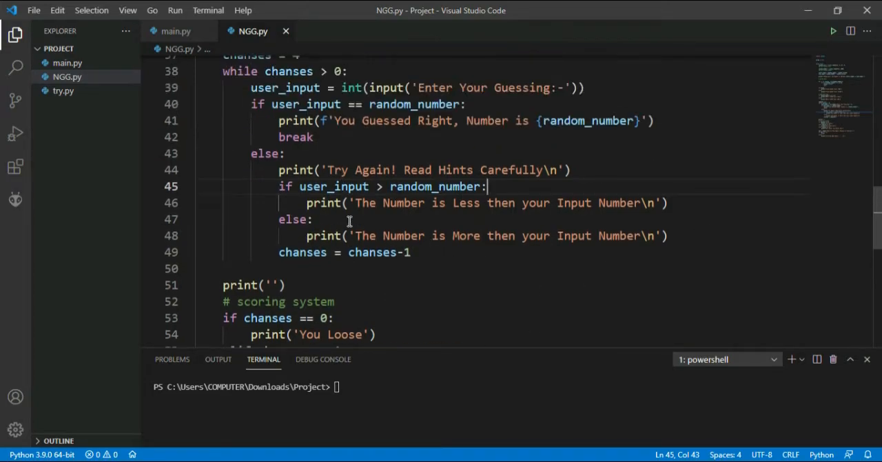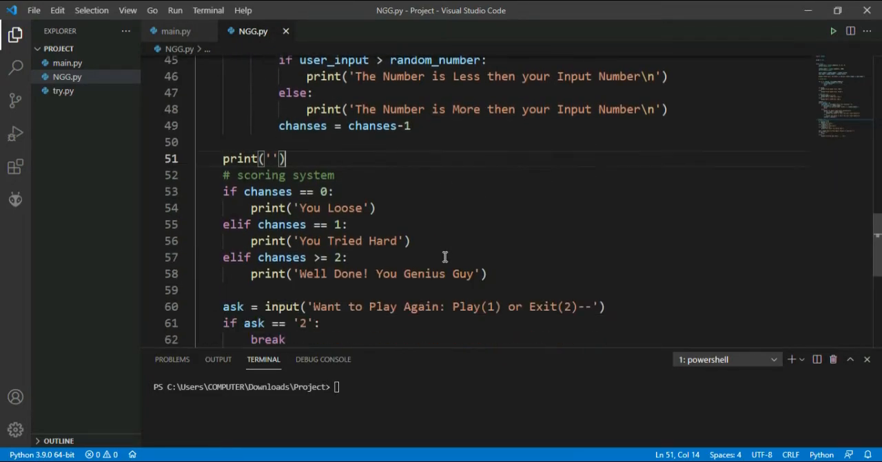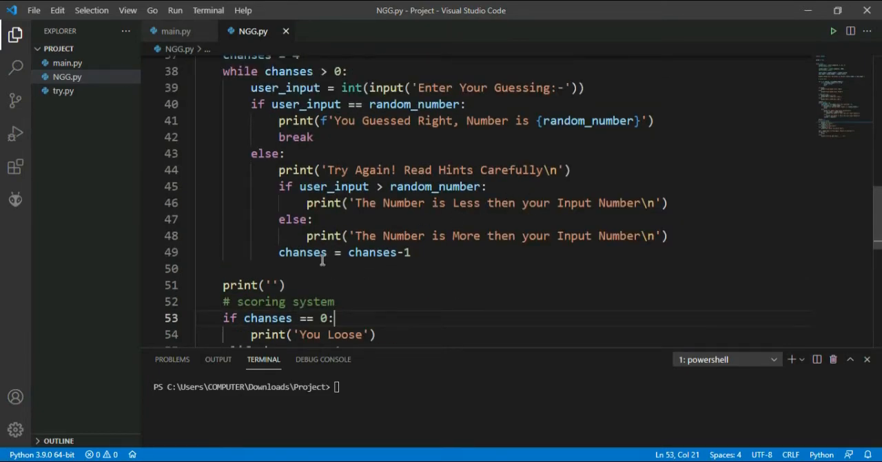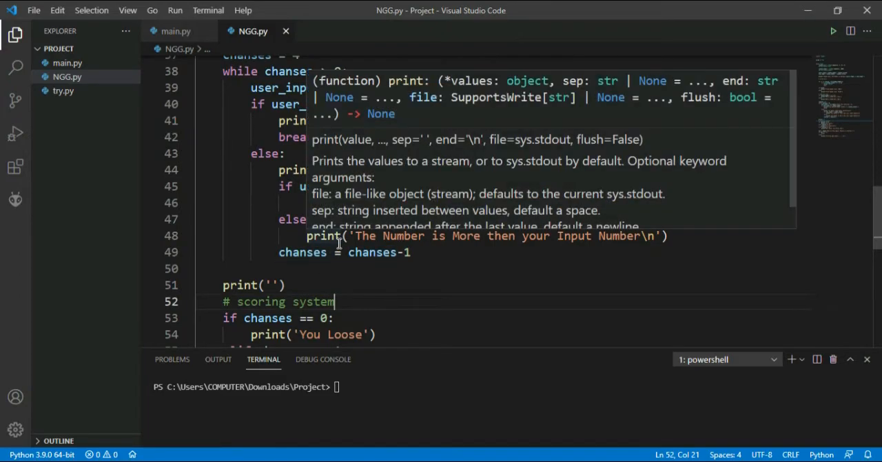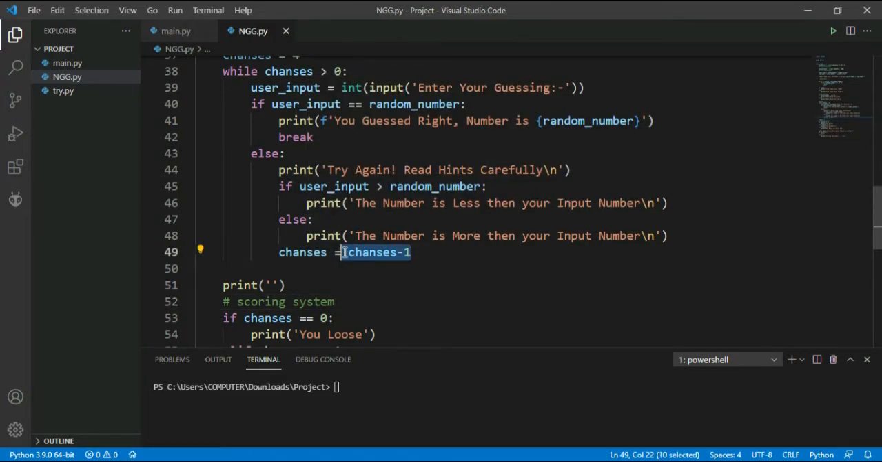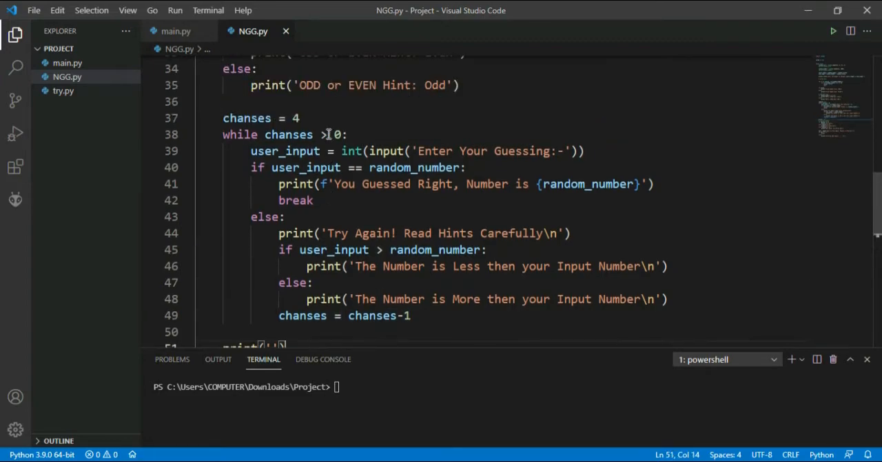With all those things, you have to decrease the chances, because you don't want the user to keep guessing wrong and keep playing again, and at last the computer says, well done, you are a genius guy. You don't want that. So you have to decrease chances whenever the user guesses wrong. You decrease chances by 1, and at one point the chances come to equal 0, and this comes out of the loop.